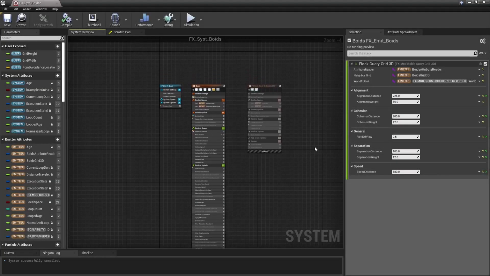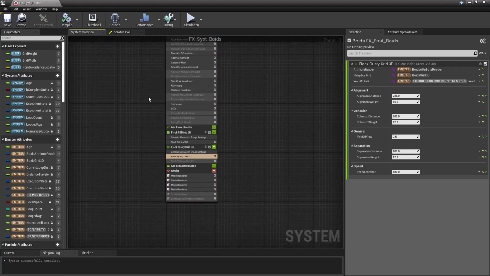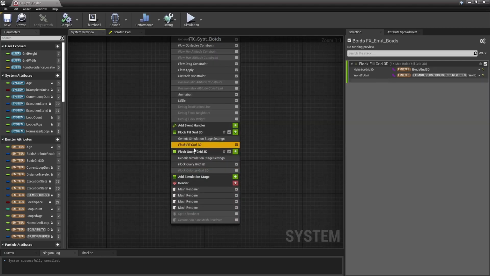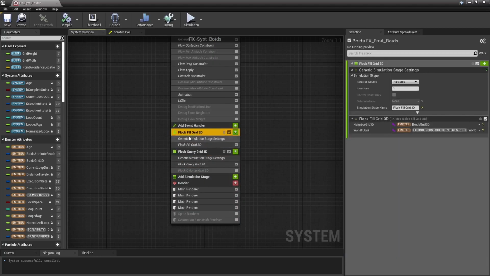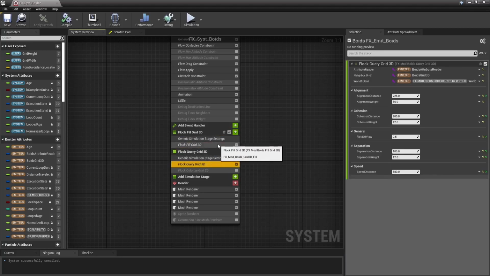Anyway, enough of technical talk. I heard you're here for Boids, so let's finally dive in, I guess. The two most important modules happen in the simulation stages down there. Now, they both involve custom HLSL code, so hopefully you're somewhat comfortable with that. We begin with the fill grid module.